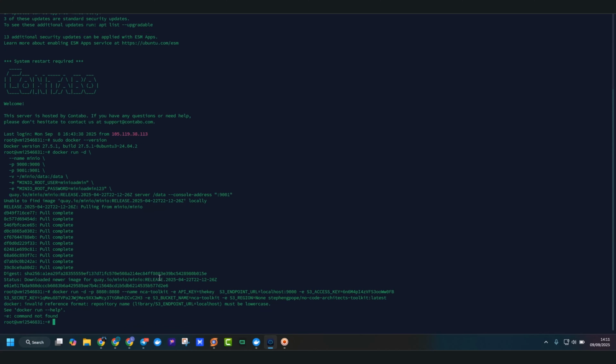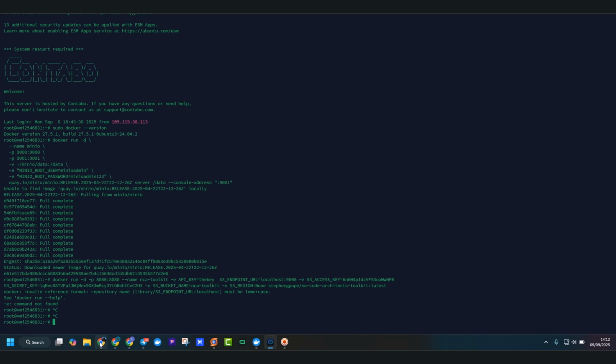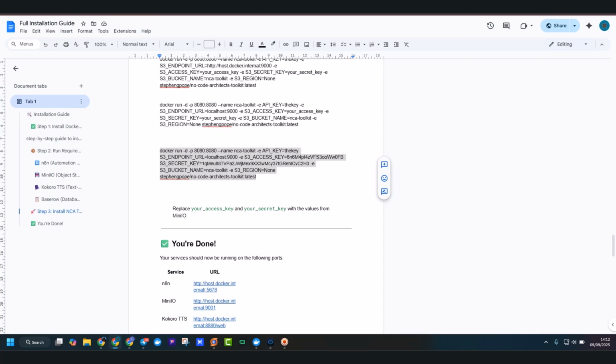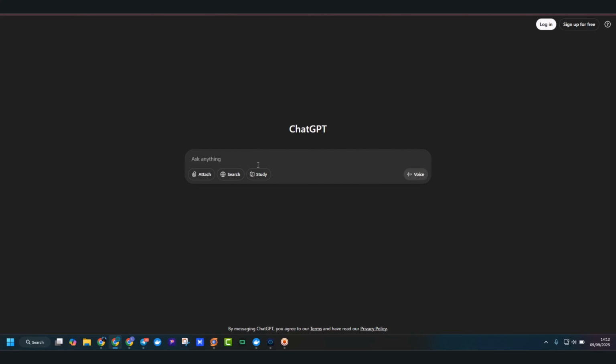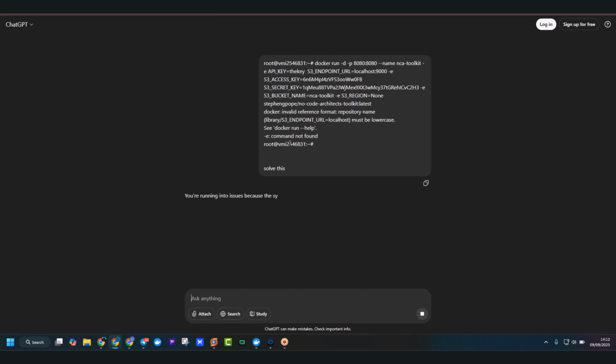So what it said is the Docker reference, like that. The Docker's name needs to be in capital letters. So I'm going to copy this and paste it into ChatGPT. Solve this for me. It's going to actually solve it for me. Let's see.